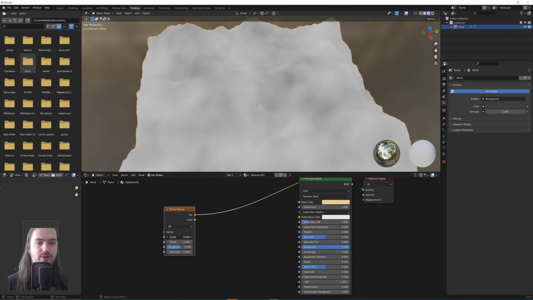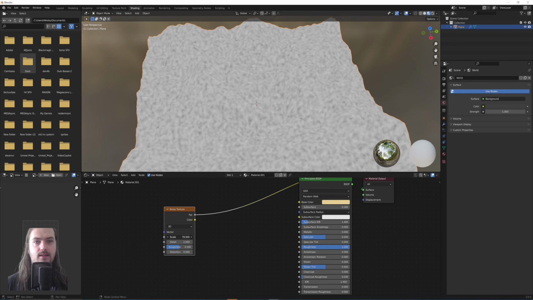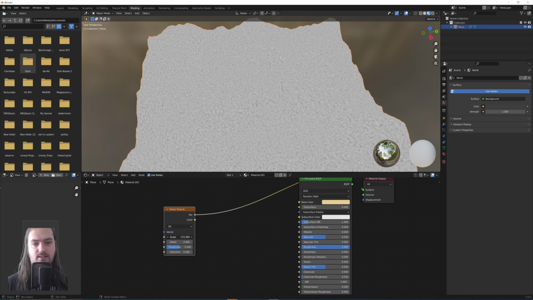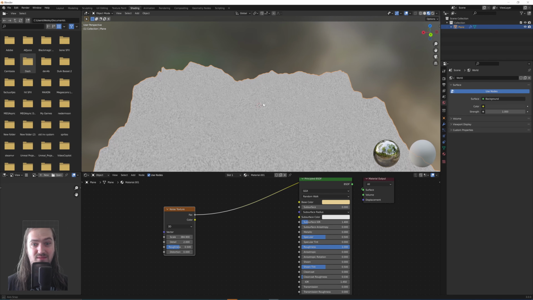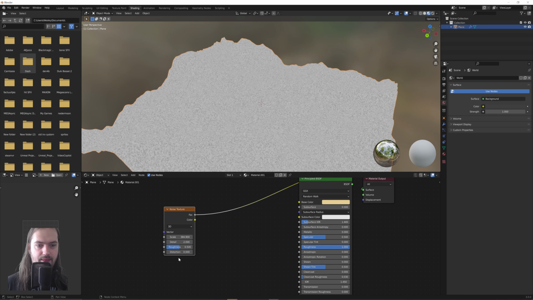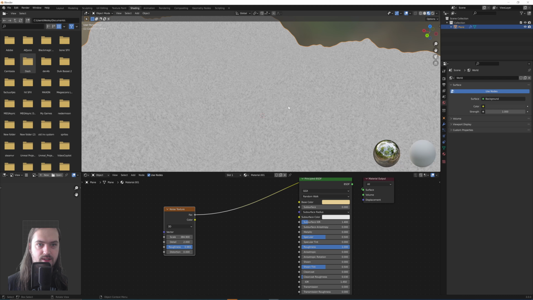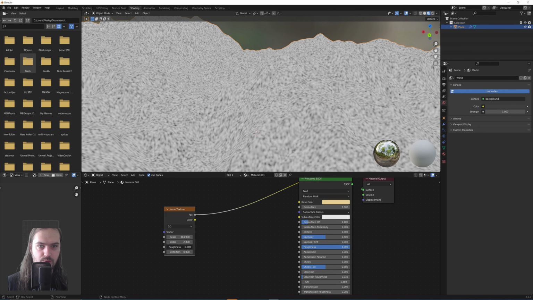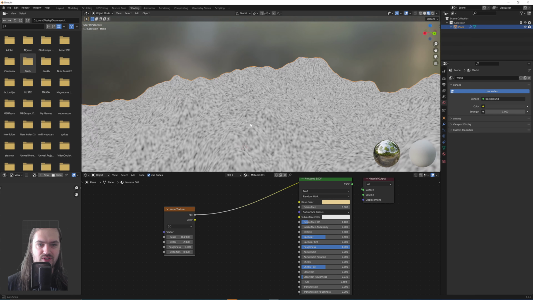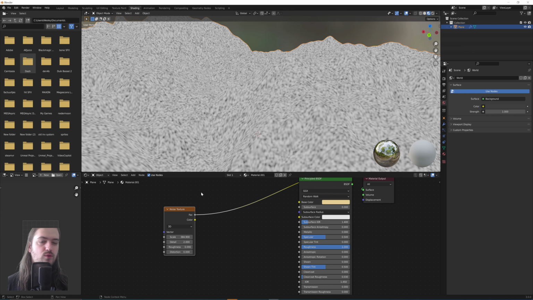So if we increase the scale of it, you will see the noise itself is getting smaller and smaller and smaller. You actually want it to be relatively very small, so something like this might still be too big actually. And then we're going to set the roughness to being much higher as well, because you can see when we zoom in here, if we set the roughness all the way to nothing, it gets very pixelated and just almost low resolution.